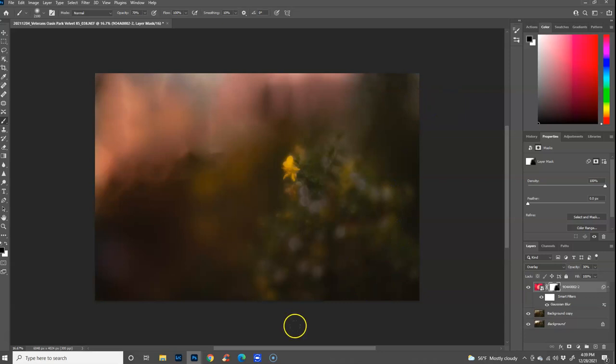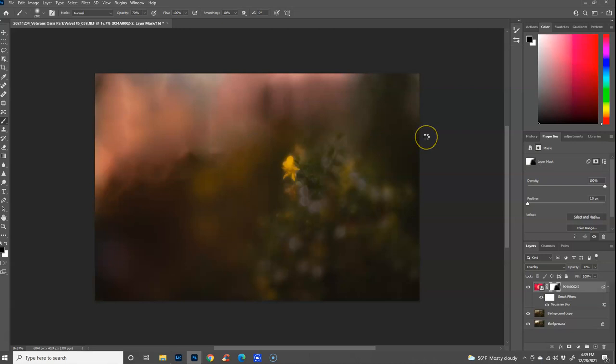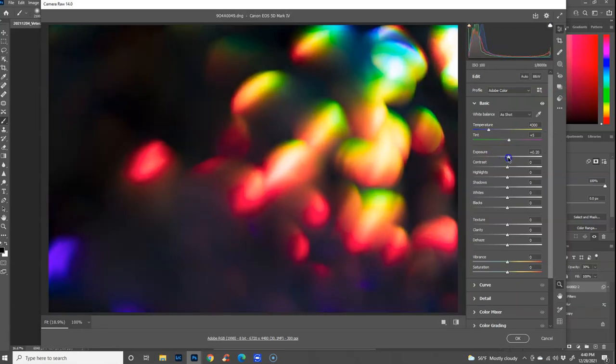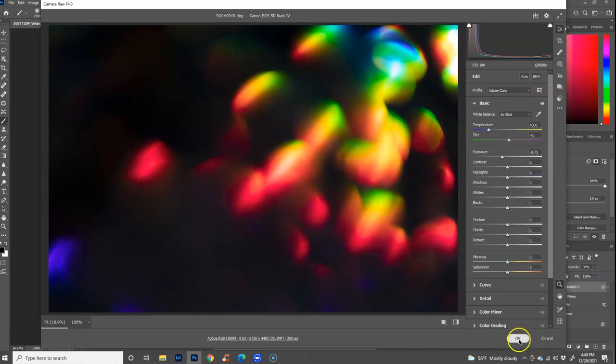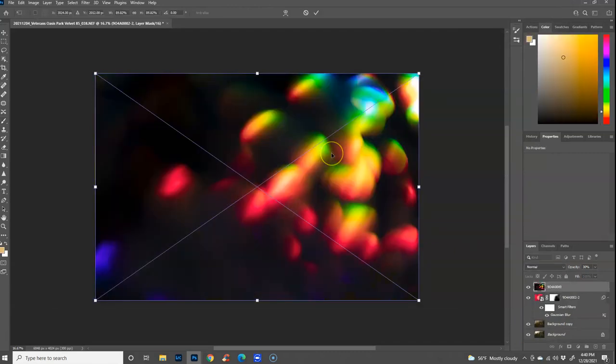I'm going to add another texture to this. I really loved this rainbow texture in here as well. So I'm going to go ahead, click and drag that right into Photoshop. And that's going to bring up that Camera Raw screen again. I think for this one I just decreased the exposure a little bit. It's almost a full stop, so I brought that down quite a bit. And I'll click OK and bring that into Photoshop here. Okay, so I'm going to go ahead and place it.